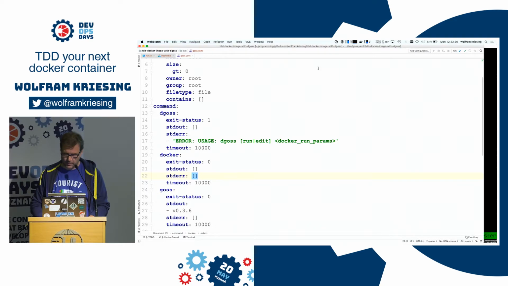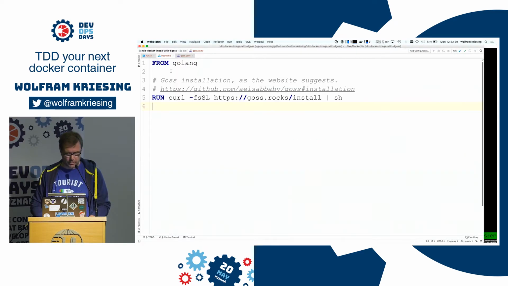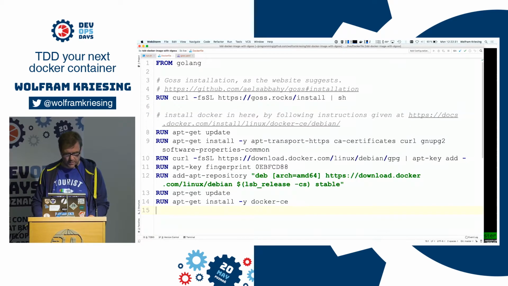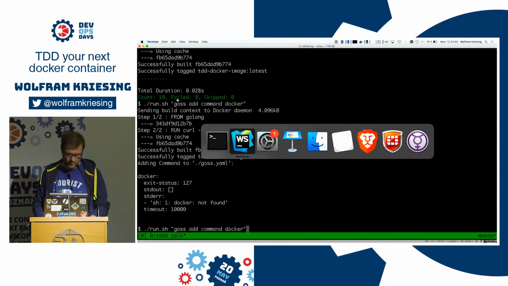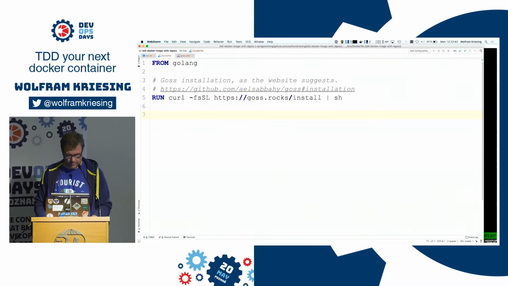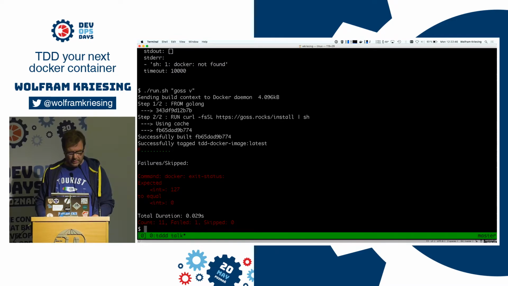Actually, I have to copy paste this because it's big. So that piece of Docker container that we want to install in our Dockerfile, that's going to be this piece. And now if we change the test, we want to have Docker in there. We didn't see it fail before, right? Oh, let's go back. We want to see it fail first. So if we say this, it says, yes, Docker is not there.